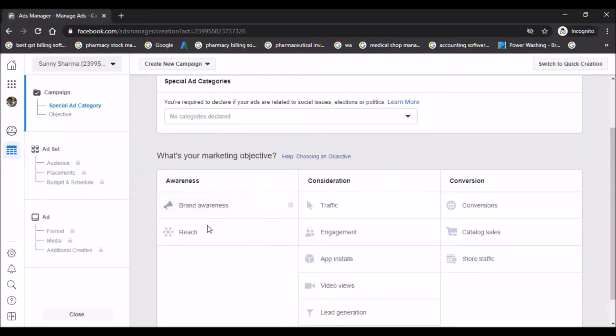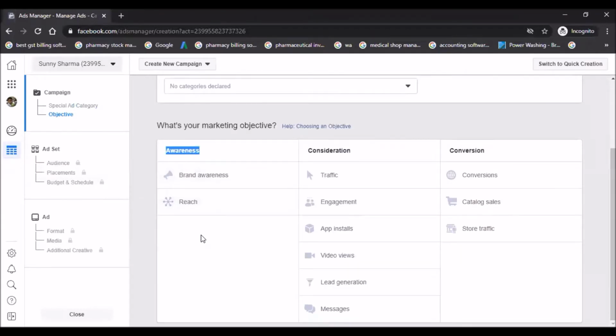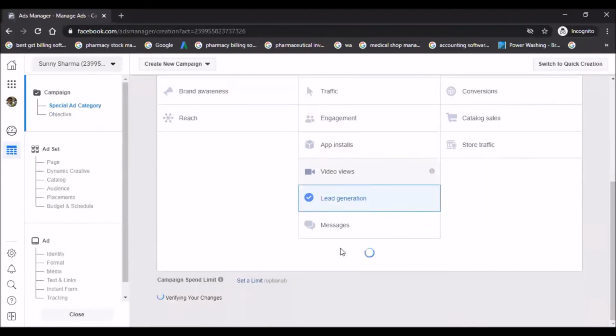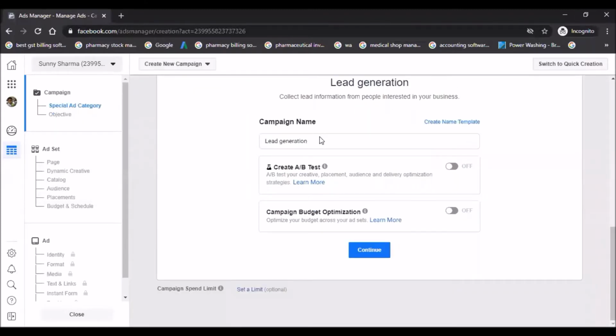Here you will see the campaign names, such as awareness, brand awareness. If you want to get brand awareness, reach, traffic, engagement, app installs, and many more things you can do. These are the campaigns which you can select based on your requirement. Today we will discuss the lead generation campaign. So we will click on lead generation.